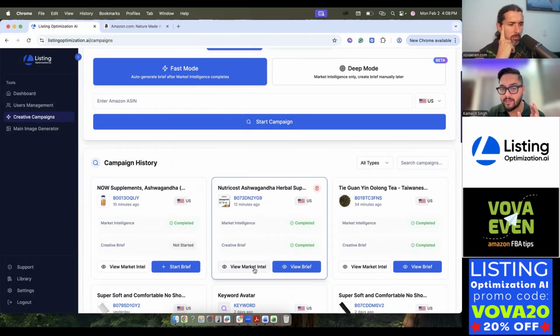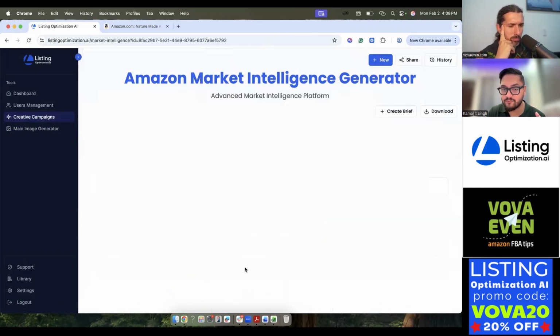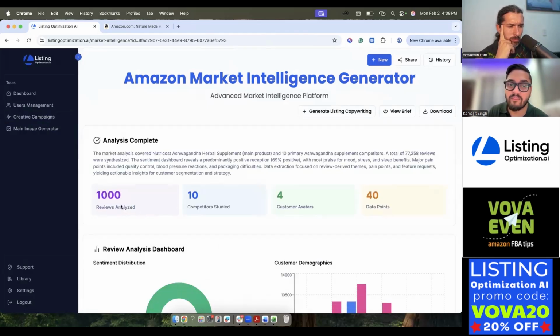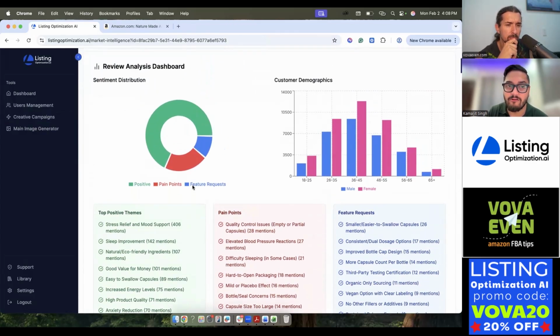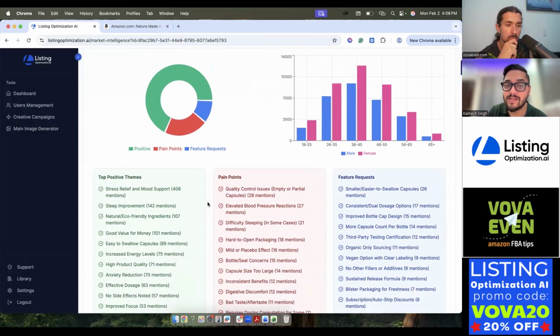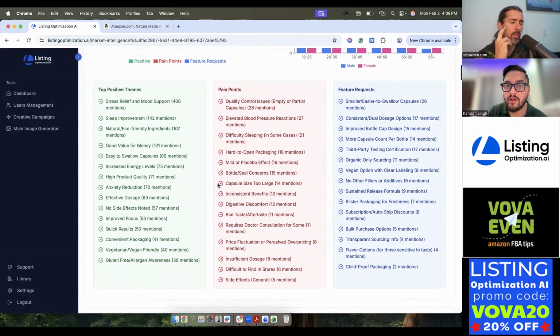I'm going to take a look at the view market intelligence first. So this is the market intelligence that it has created. It analyzed 1,000 reviews. We'll go to the images later, but first, take a look at how AI is generating these: customer demographics, what the review sentiments are, what exactly people are talking about. Nice. For this one, the number one pain point is quality issues.